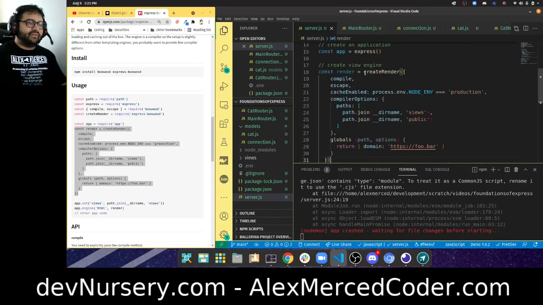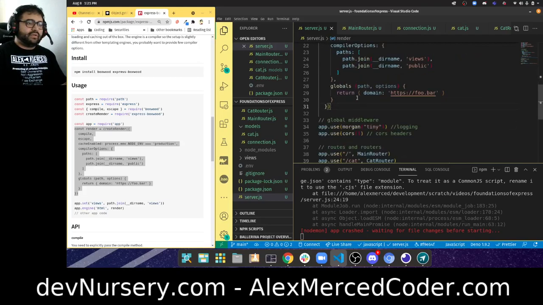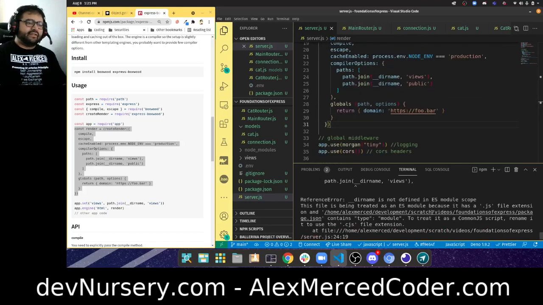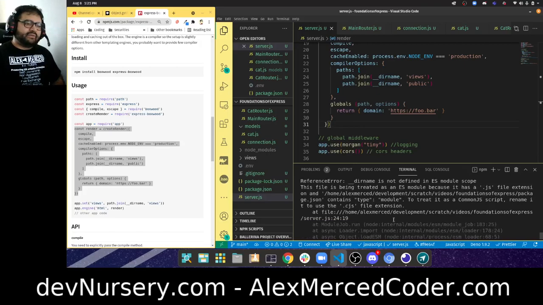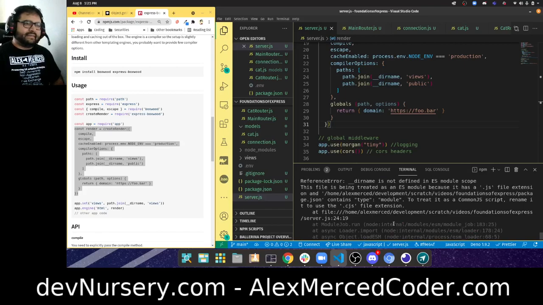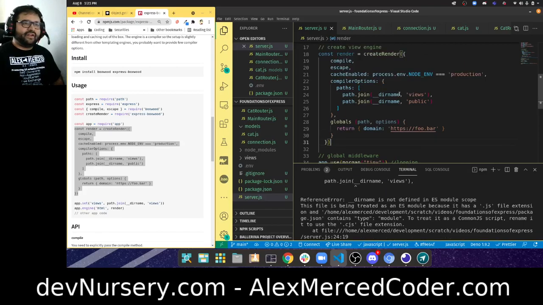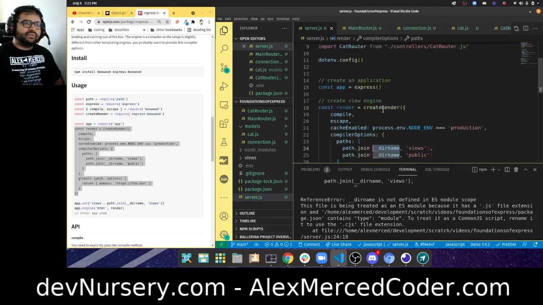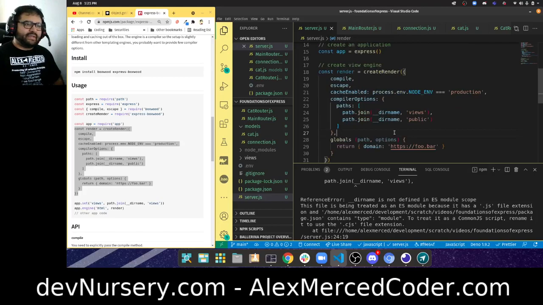So compile, escape. Okay, it's saying there's some errors, but we'll come back to that. __dirname is not defined in ES module scope. This file is being treated as an ES module because it has a .js file extension. So treat it as a CommonJS script, rename it to use the .cjs file extension. Interesting. Okay, so it's basically saying that this variable here may not be something I can use when I'm using ES modules.